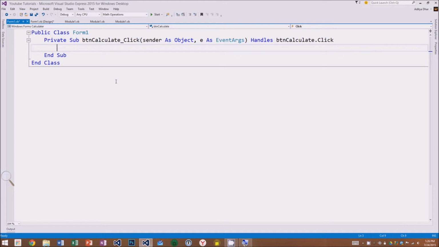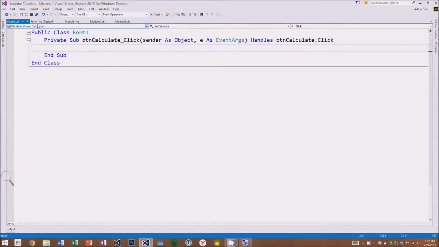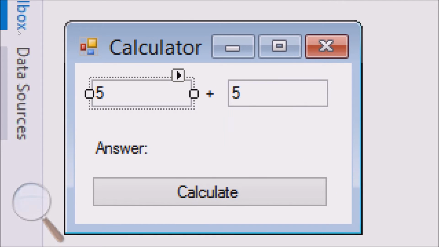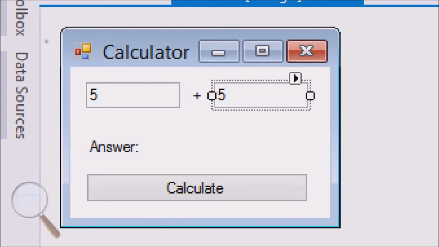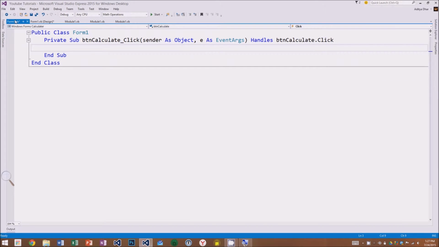So let's go ahead and start. This is supposed to add them up and then display the answer. So first of all, remember that our two numbers are located in txtnum1. This is txtnum1 over here, and this is txtnum2. So let's go ahead and put that into the code. So let's create an answer variable.